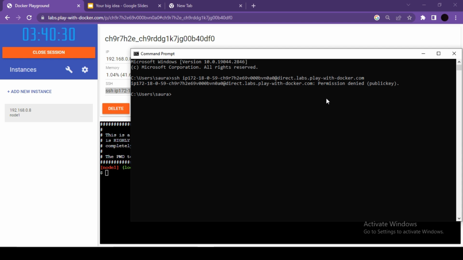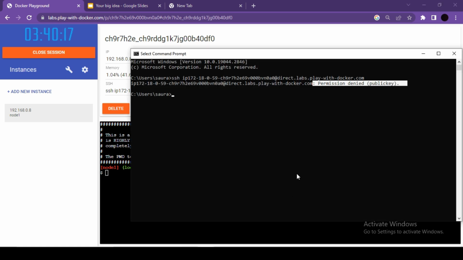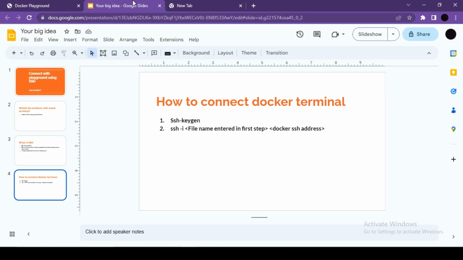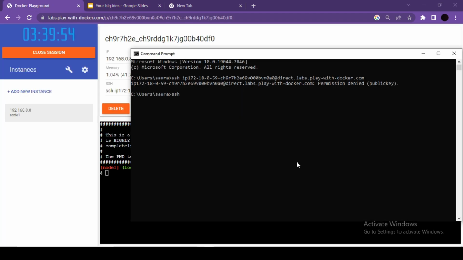Okay, so now here you can see it is saying permission denied, and this is all because SSH works on public-private keys. So in our local terminal, we need to provide our public key. If you don't have your public key, you need to generate it, and this is exactly what is mentioned here. This ssh-keygen command will generate the public key for you. So I'll type ssh-keygen.